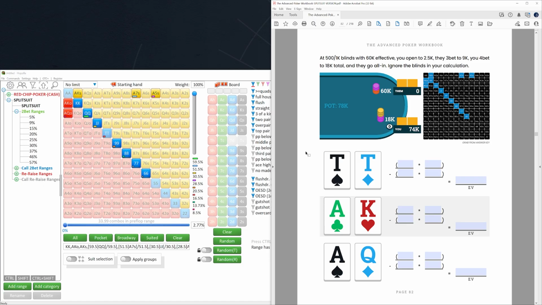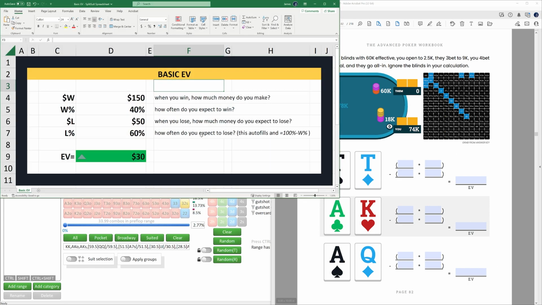We're going to get started with the pocket 10s here, and this is the range that we think our opponent is shoving right this moment. Alright, so let's pop open the basic EV spreadsheet, and it's a pretty simple one. We just need to add a couple different numbers. One is money won, so essentially when we win, how much do we make, how often are we going to actually win it, and then how much do we lose the times that we do lose.